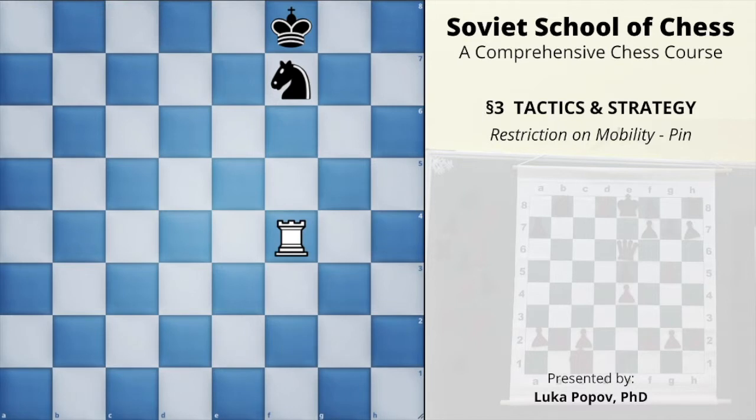And when we talk about pin, we talk about absolute and relative pin. So here in this position, you can say that the knight is in absolute pin. This means that this knight cannot be moved, because the rules of chess do not permit it to move. So when the piece is pinned to the king, then it's called absolute pin, because this piece absolutely cannot move.